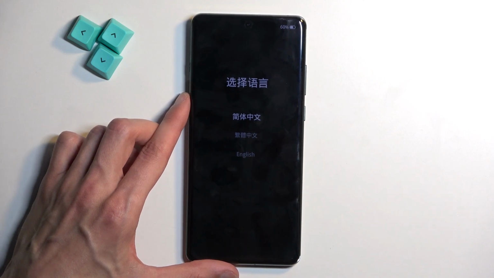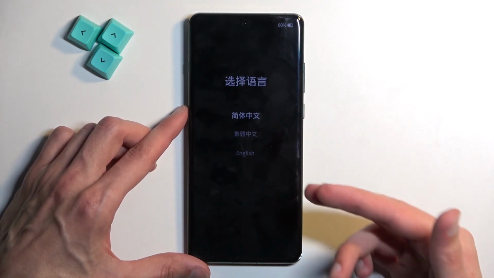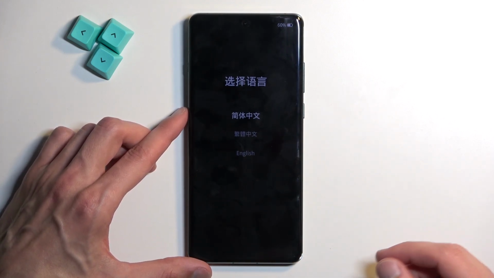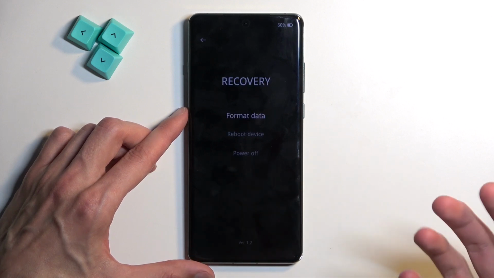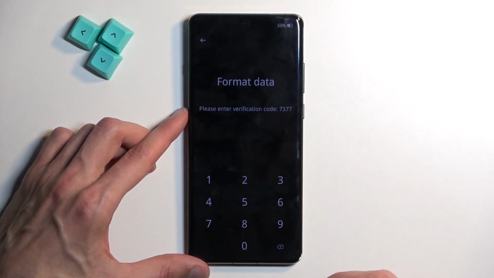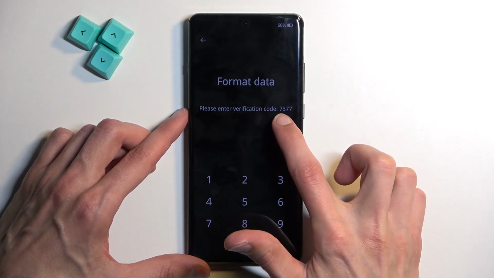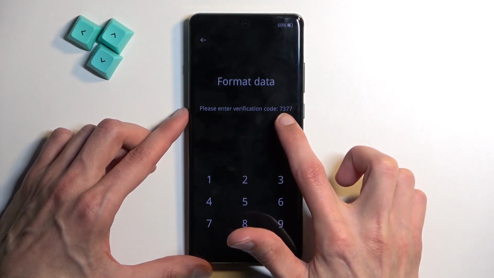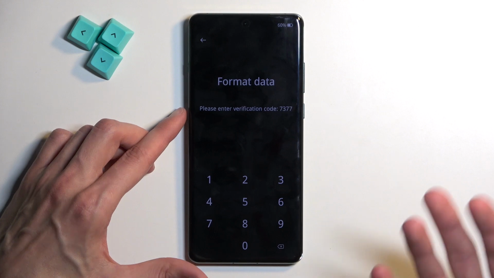Okay, there we go. So once you see the language selection right here, you can let go of the volume down as well, and then select your desired language. For me, that's gonna be English. And next, choose Format Data. This generates some random code right here. As you can see, 7377. That is a code that got generated right now for me.